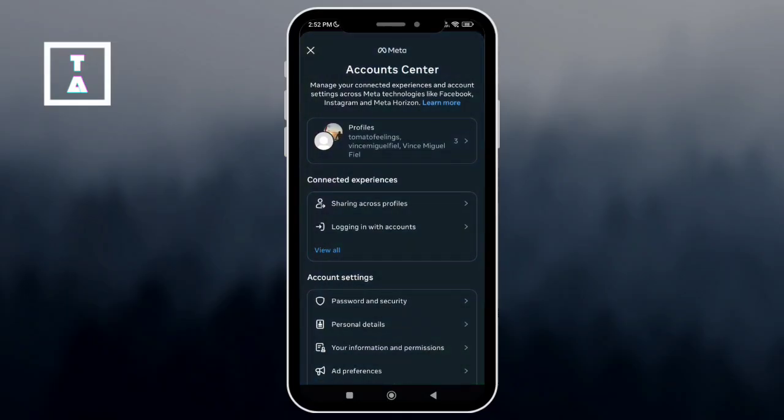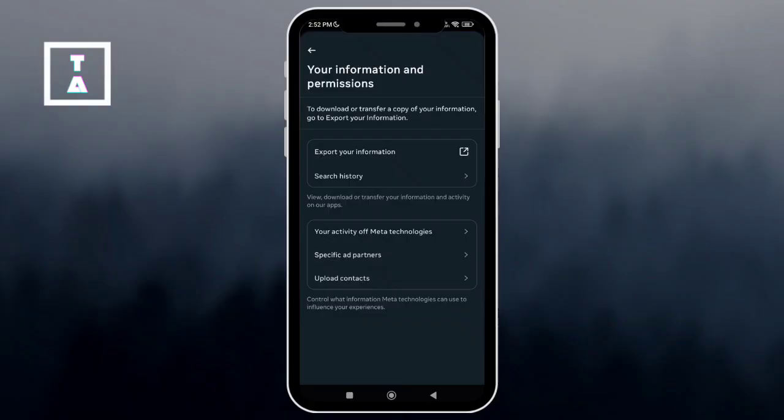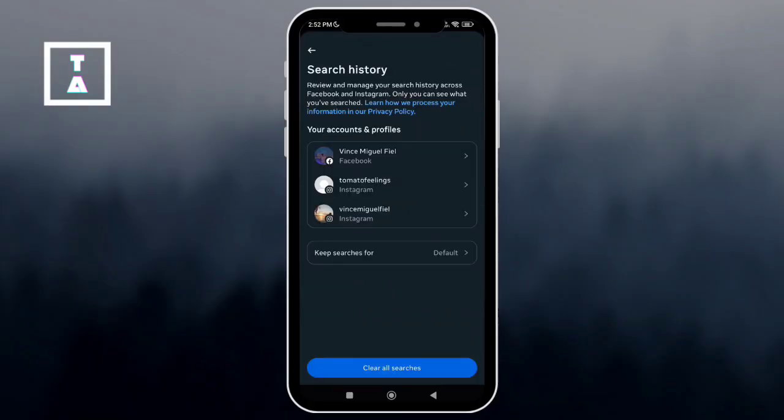From here, scroll down and look for Account Center, then tap Your information and permissions. Now tap Search history. You'll see a full list of your recent searches.